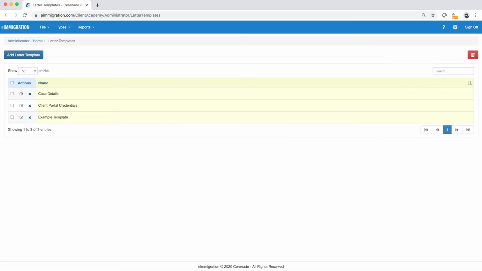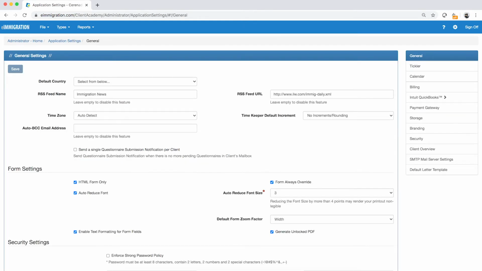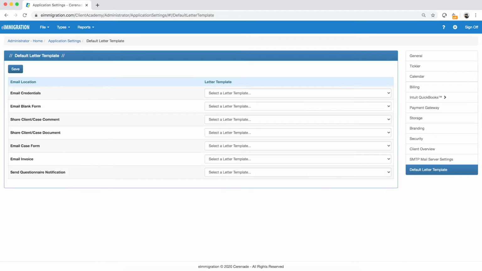This letter template can now be selected in different areas of the Caseworker portal, but for this video, we will focus on making it a default letter template for a specific function. Let us go back to the home page of the Administrative Tools page to assign it as a default letter template. From the home page, we will go to our Application Settings. From the Application Settings page, we will go to the last tab on the right titled Default Letter Templates. You are now in the Default Letter Template page.